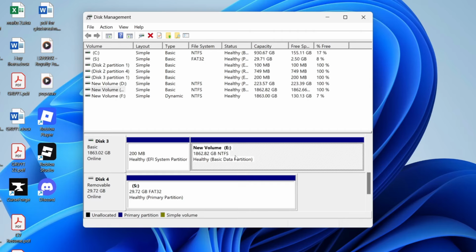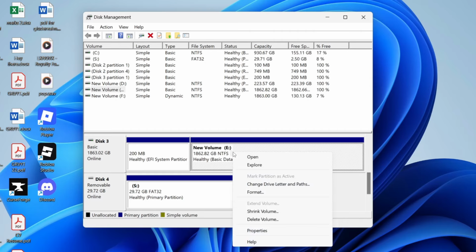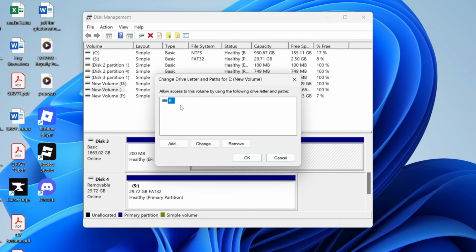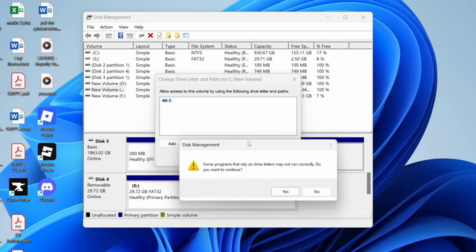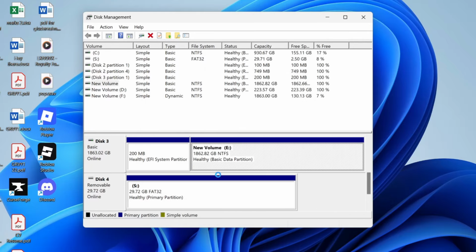However, if it is already allocated and it's still not appearing, let's get to the next fix. Make sure it's got a drive letter or we can try changing it. So you can right click on it and press change drive letter and paths. If there's not one here, you can press add and add one. If there is already one, you can press change and give it a different letter. And then you can press OK again, and it'll reload, and see if that solves it.